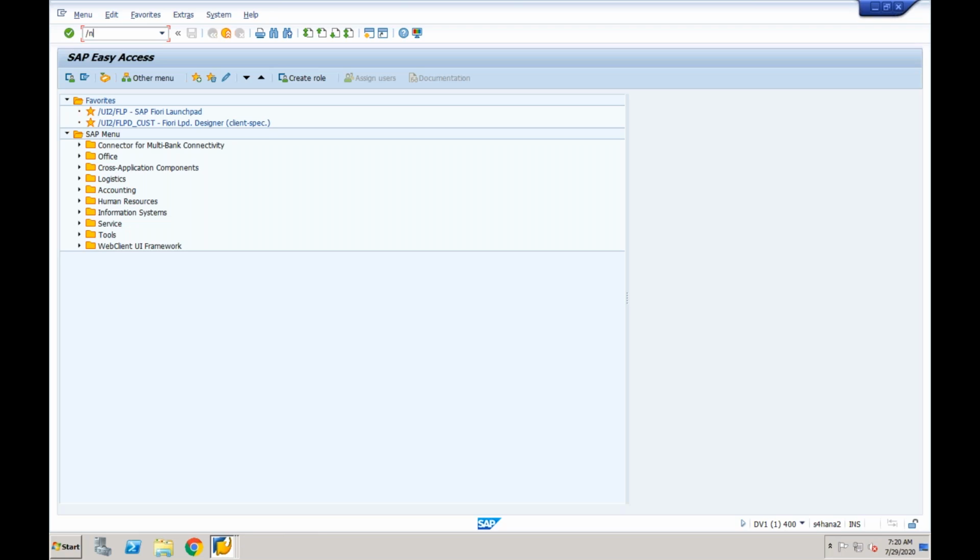So /n/AIF/IFMON. It is nothing but the interface monitor. This is a very important transaction that you will be using on a day-to-day basis whenever you are the person responsible for this replication from the business point of view. They will be using this transaction to monitor what is exactly happening, whether those documents are getting replicated or not.